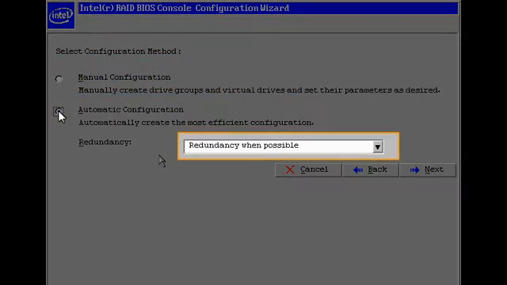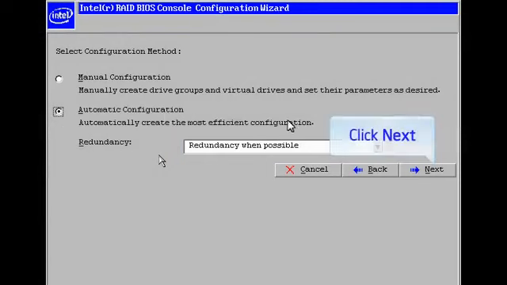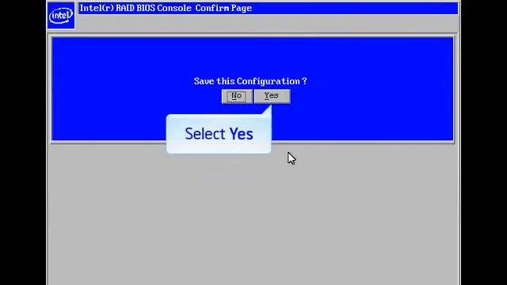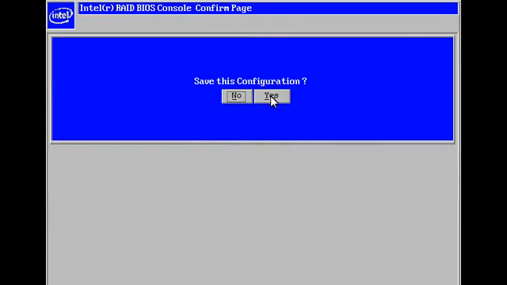There are two options for redundancy: redundancy when possible or no redundancy. Redundancy when possible configures the highest redundancy RAID array option for the available number of disks. No redundancy configures all available drives as a RAID 0 virtual drive. Click Next to continue. Select Accept to accept the newly created drive group. Select Yes to save configuration.